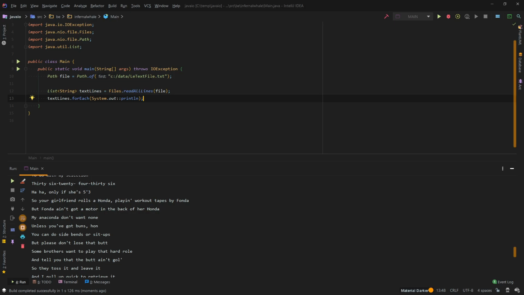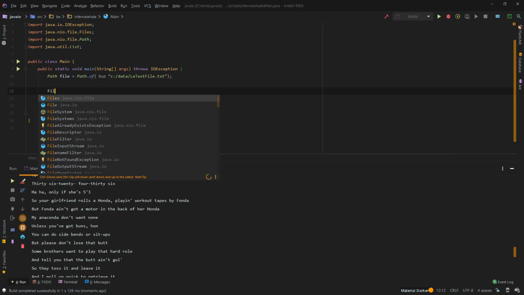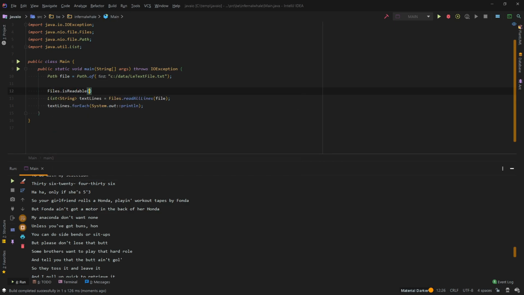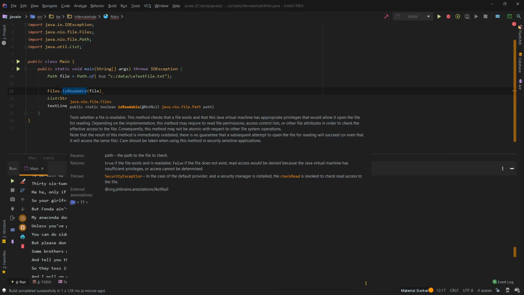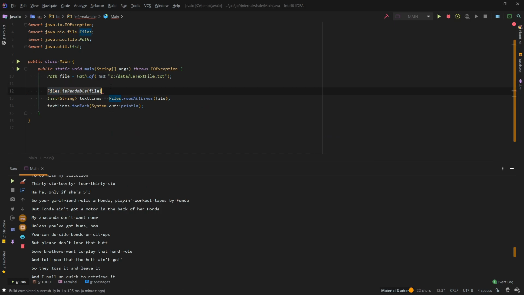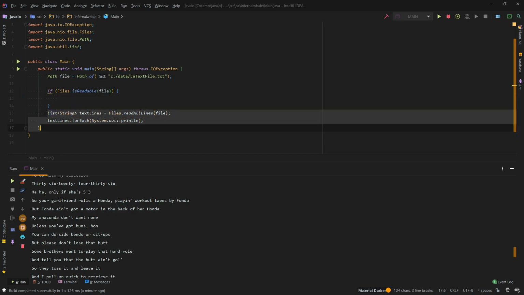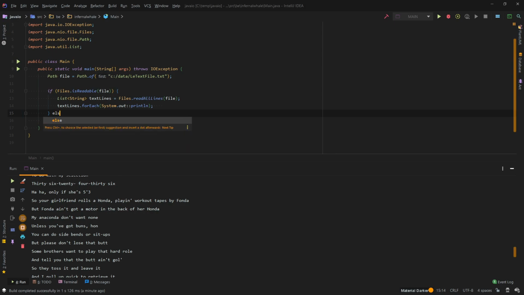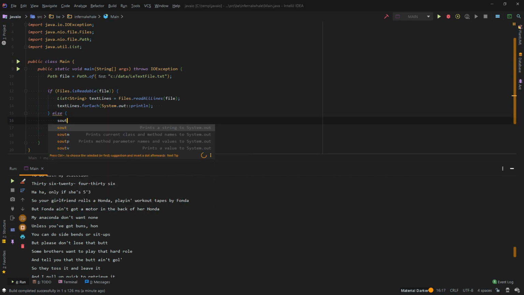Now, as I mentioned before, it's actually a good idea to first check if we actually can read the file. How do we do that? There's a simple option. We can use Files.isReadable, with the file. This method will check if a file is readable and return a boolean, right? So basically what we can do now is, if the file is readable, we'll read the file, and otherwise we'll have the option to output to the user: this file is not readable.